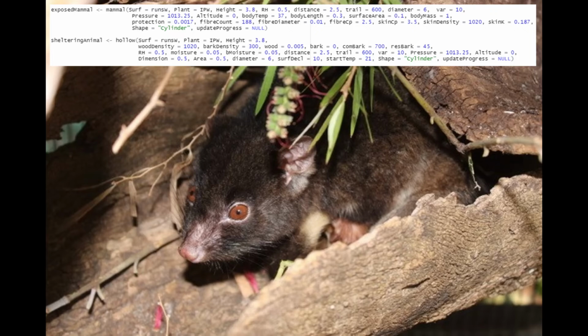We've also got a series of values: protection, fibre count, fibre diameter, fibre CP, skin CP, skin density, and skin K, which all provide descriptions of the thickness of the animal fur, the density of the fur, and the fineness of the fur. They also describe the specific heat and thermal conductivity of both the fur and the skin of the animal.